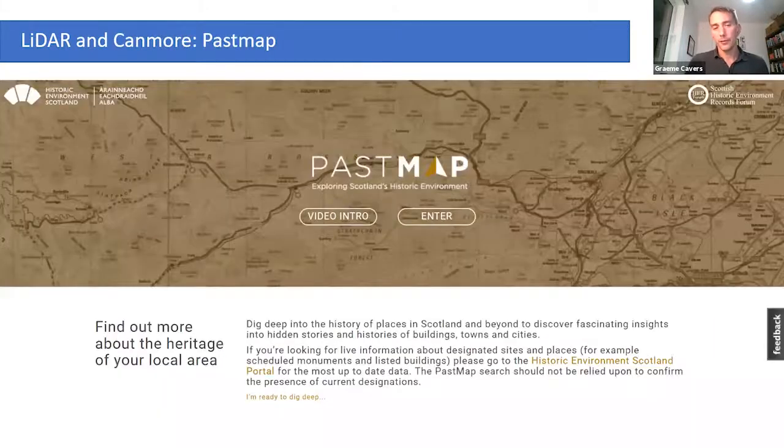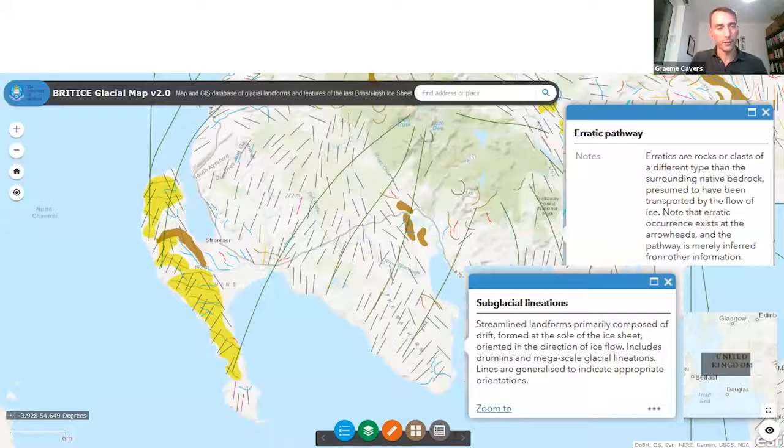The other website, of course, to use alongside this data is PastMap. So PastMap is the mapping version of Canmore. And again, it allows you access to lots of data sources relating to archaeology and the historic environment more generally. Often when I'm working with LiDAR, I have PastMap open alongside it, so I can look at the data on the ground, but I can look up existing records from PastMap alongside it as well. So that's the other place to look as you're investigating this data for yourself.